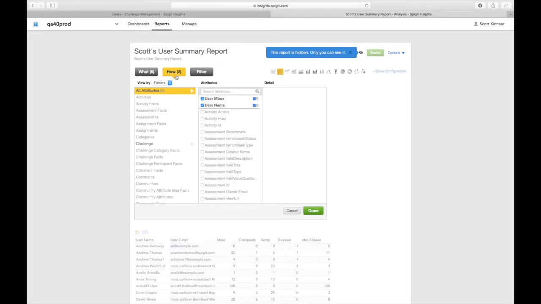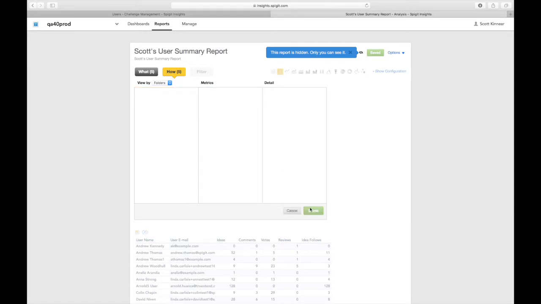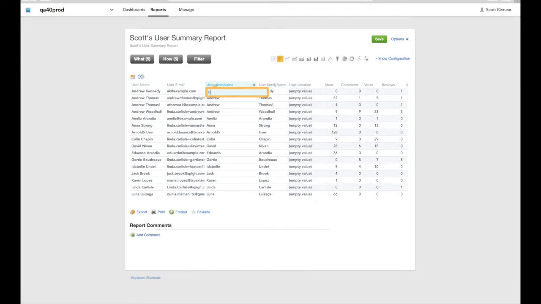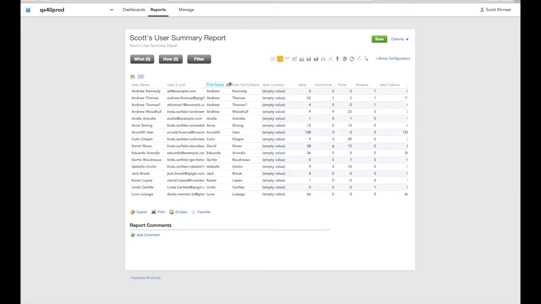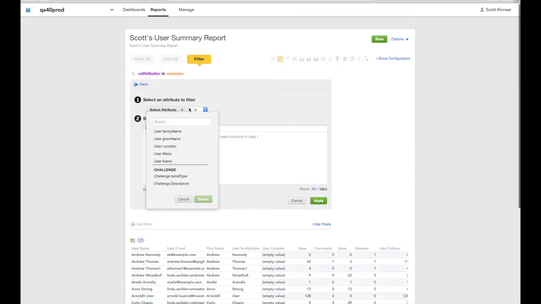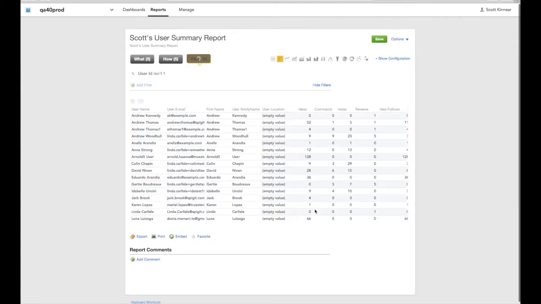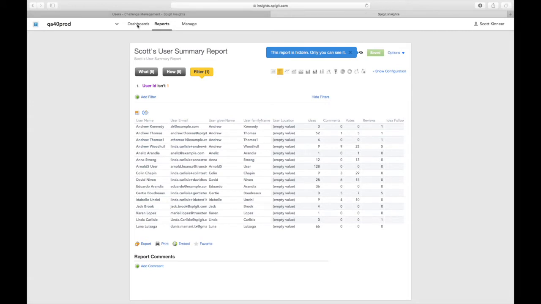In our example, we wanted to add first name, last name, and location to this report. Locate and add the desired attributes and preview the data. Remember that some attributes are only available if we pass them to Spigot through SSO or another importing method. If desired, we can also rename columns, move and resize columns, and apply filters to individual reports. In this example, I'll exclude the Spigot administrator with user ID 1. Once satisfied, select Save.